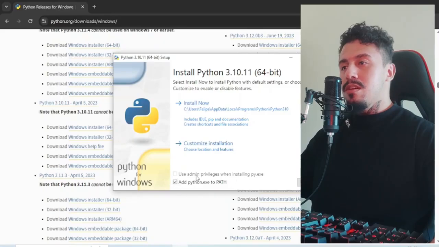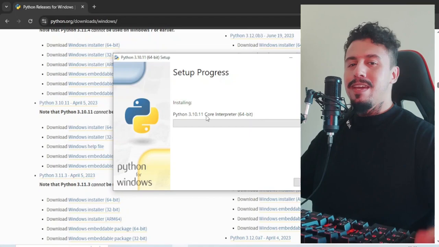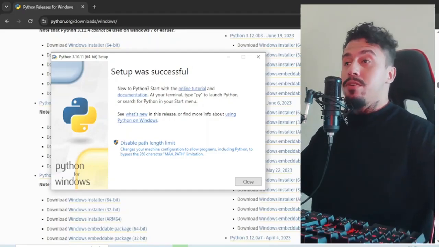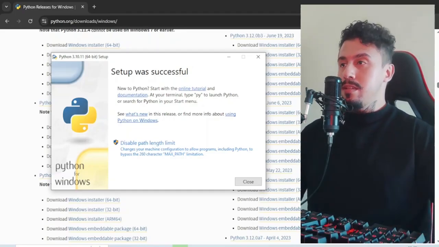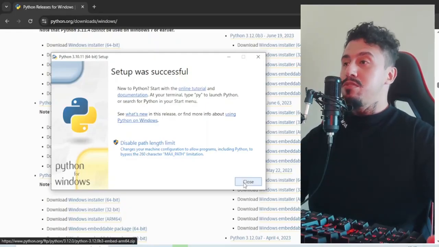Once you make sure this option is checked, now you can click install now and wait for your installation to finish. All right, we can see here that our download and our installation has finished successfully. But we are not going to trust this screen right here. We are going to check by ourselves.